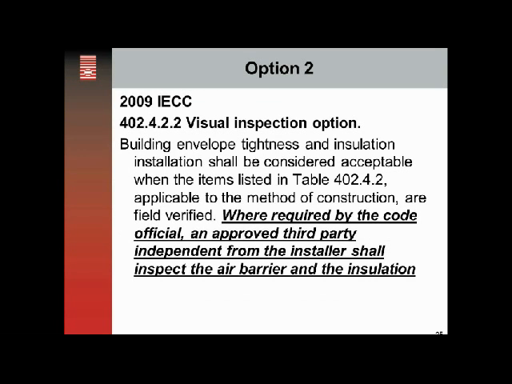The 2009 option 2 is a visual inspection option. So in lieu of an actual performance test or blower door test, under the 2009, there is still an option to do a visual inspection. And we get the language that says, where required by the code official, an approved third party independent from the installer shall inspect the air barrier and the insulation.